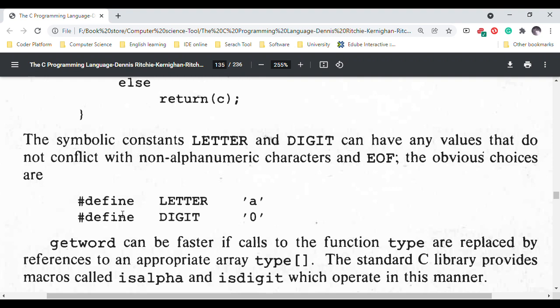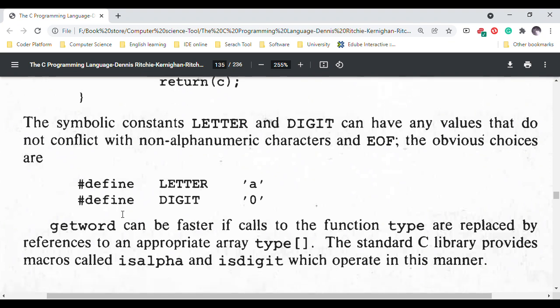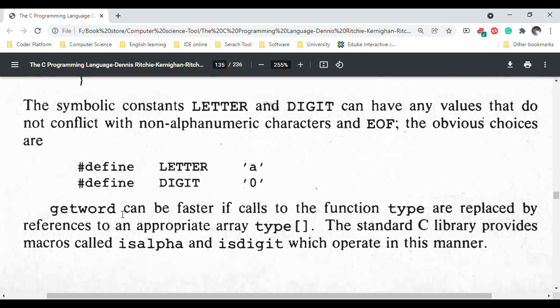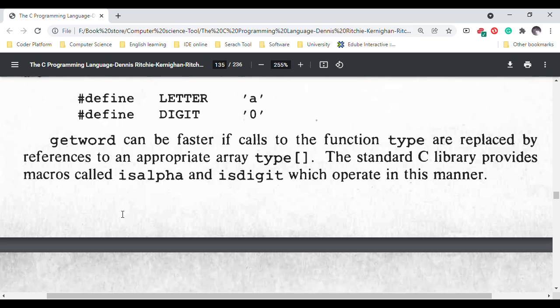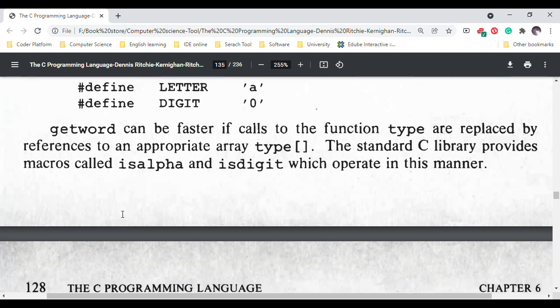The symbolic constants LETTER and DIGIT can have any values that do not conflict with non-alphanumeric characters and EOF. The obvious choices are as shown. Getword can be faster if calls to the function type are replaced by references to an appropriate array type. The standard C library provides macros called isalpha and isdigit which operate in this manner.